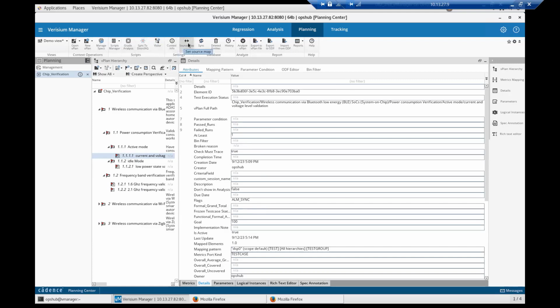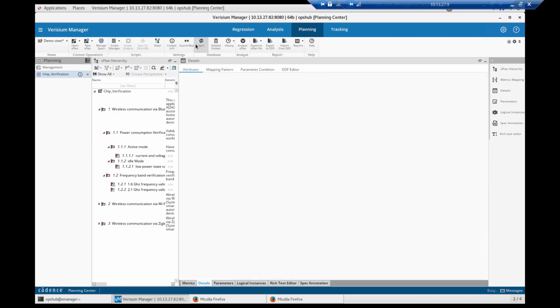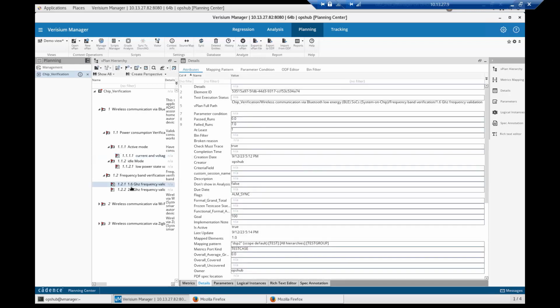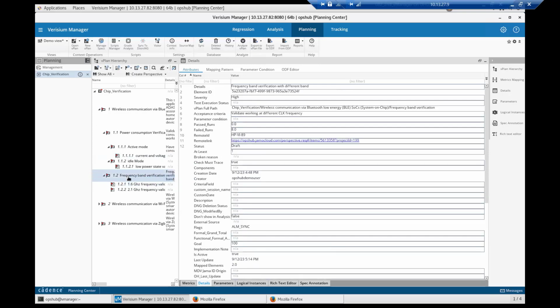So now we will refresh the Verisium Manager. We can see that at each metric port level, the verification result is also copied from the verification metrics. Now this same result will also get synchronized to Jama. And if we look at the Verisium Manager side, the result is also rolled up at the sections and subsections level. So the same result will also be available in Jama at the requirement level.